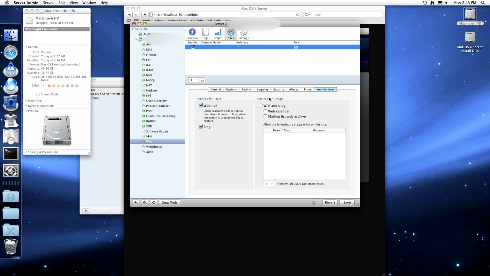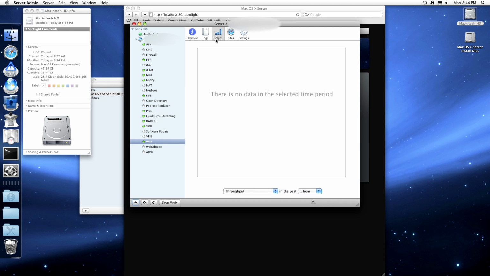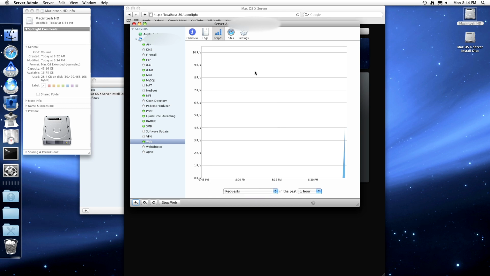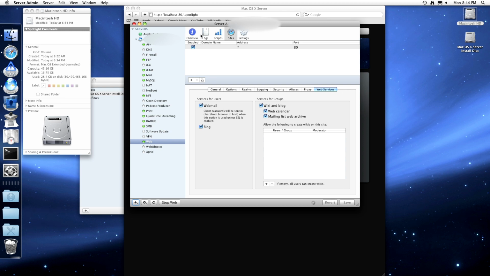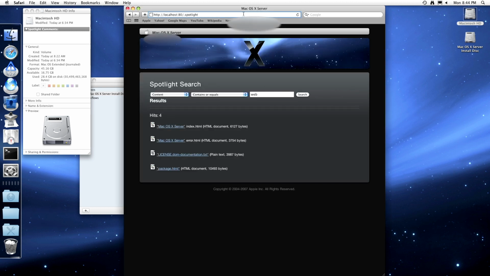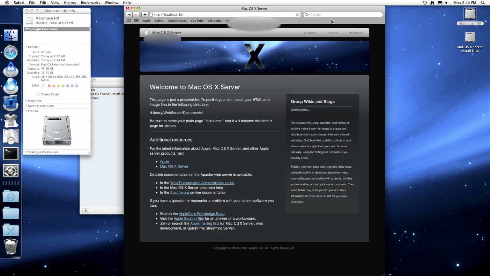So let's go here to Web Services. And here, if you want to provide webmail, blog, and everything to everyone, you can. And you don't have to do any work to maintain. I mean, unless until Apple decides to stop the service. Should have a graph here. I got some throughput. Yes, and requests. Yes, I'm popular. Let's see this. Wow, this is cool.